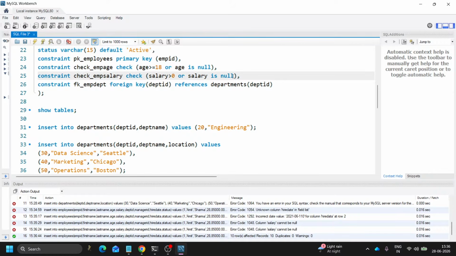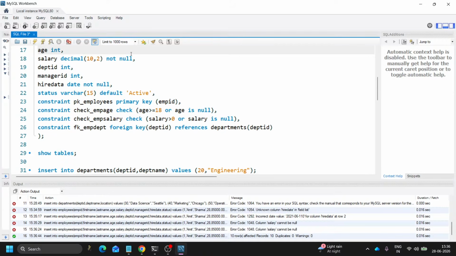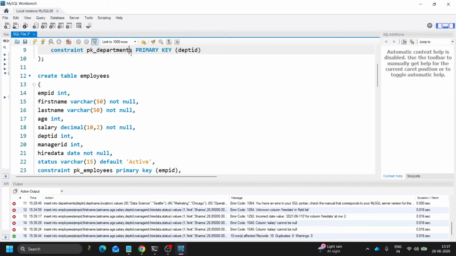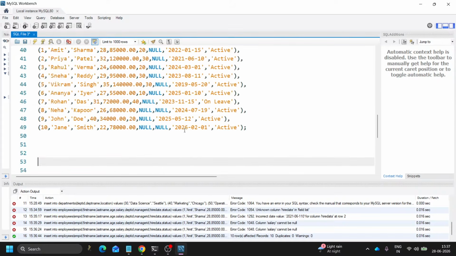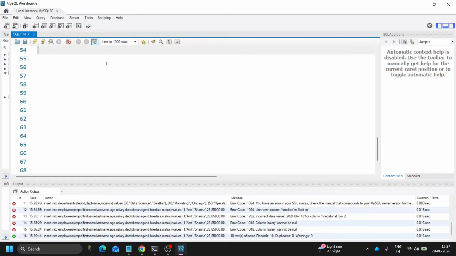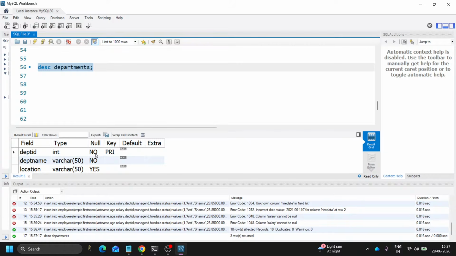As I mentioned, if you want to remove this, you directly mention not null here itself. Oh God, I think I mentioned not null. Let us see the description of the table clearly. So we'll get to know whether I mentioned not null or null. DESC departments. First, let's check the departments. So location only is null. Employees, DESC and the table name.